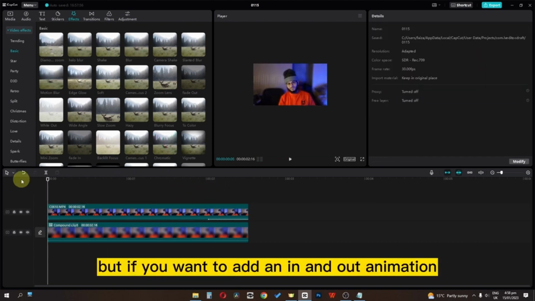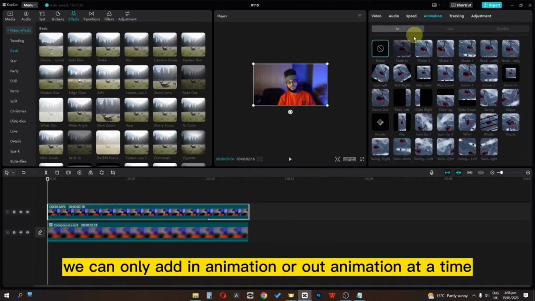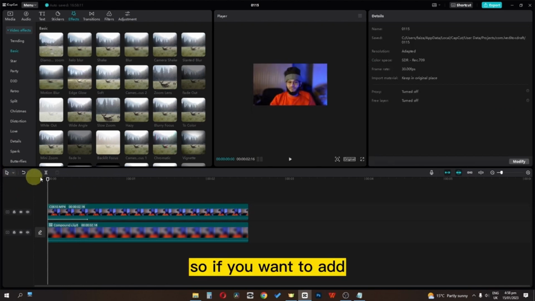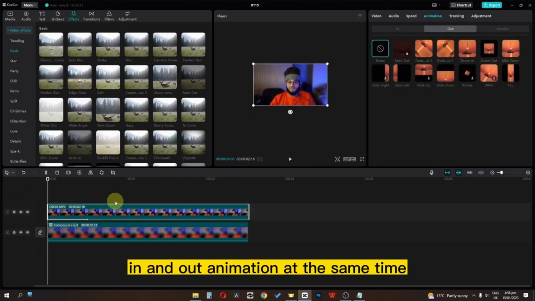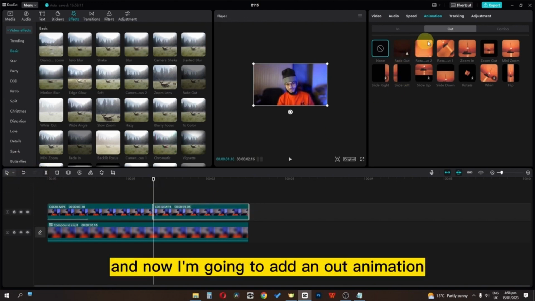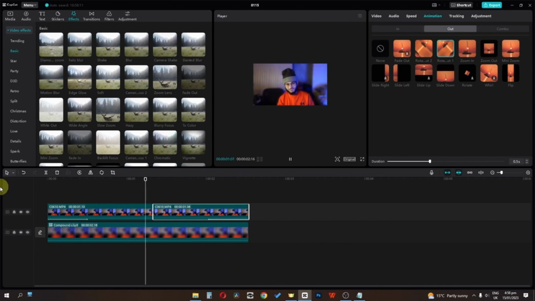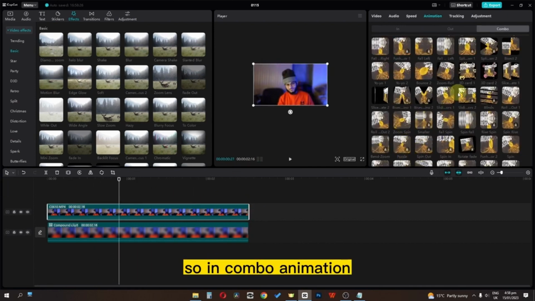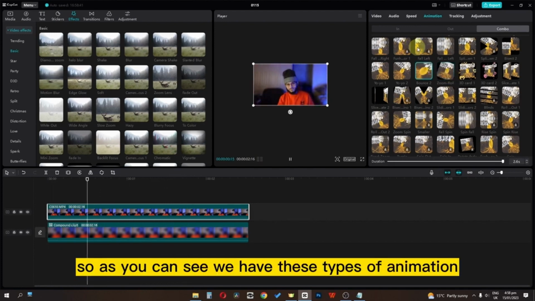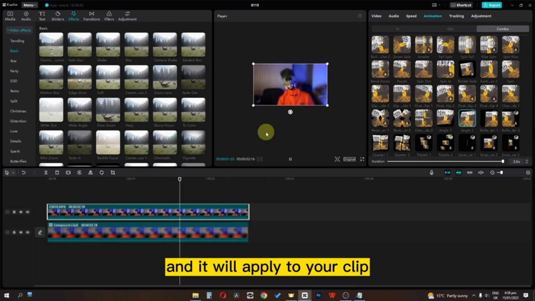But if you want to add an in and out animation at the same time, as you can see guys, we can only add an in animation or an out animation at a time. So if you want to add in and out animation at the same time, then you have to split your clip. So I'm going to split my clip, and now I'm going to add an out animation. So now as you can see, we have an in animation and we have an out animation. In combo animation, we have several animations. As you can see, we have these types of animation. So you can easily select an animation and it will apply to your clip.